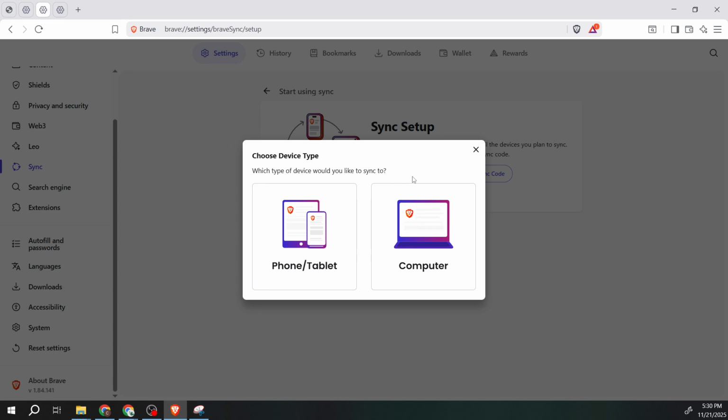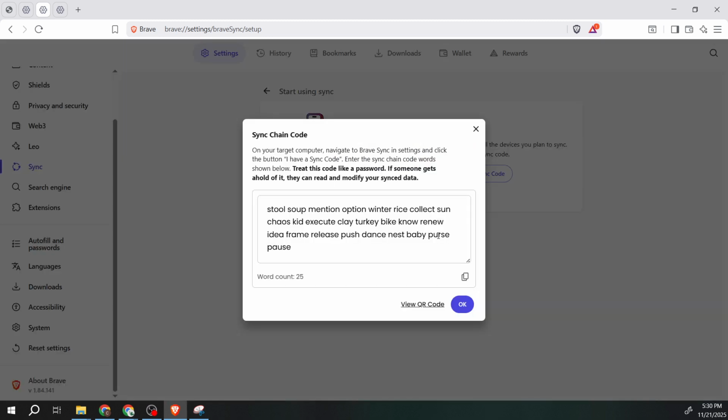the chain. You'll now be asked whether you want to add a computer or a mobile device. Choose the option that matches the device you're connecting next. The choice only affects how you'll input the code on the other device, not what gets synced.